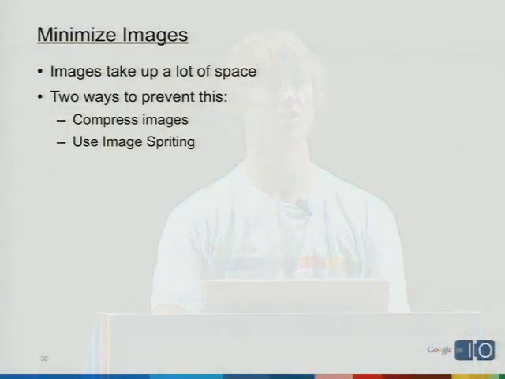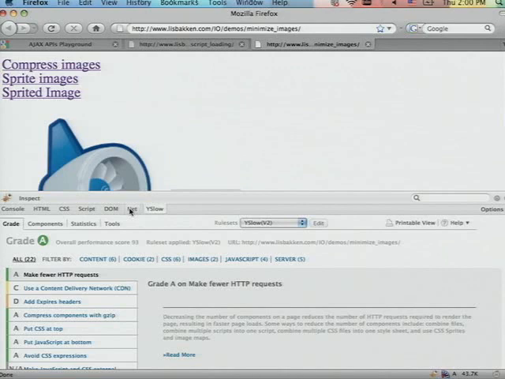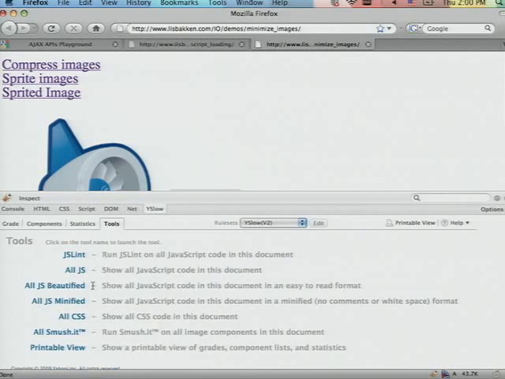Minimizing images. Images take up a lot of space, and there are two things you can do to prevent this: compressing images and using image spriting. Here are 3 images, and I'm going to show you how to compress them and then how to sprite them. First, I want to use this cool tool that the Yahoo guys just bought. It's called Smush It.